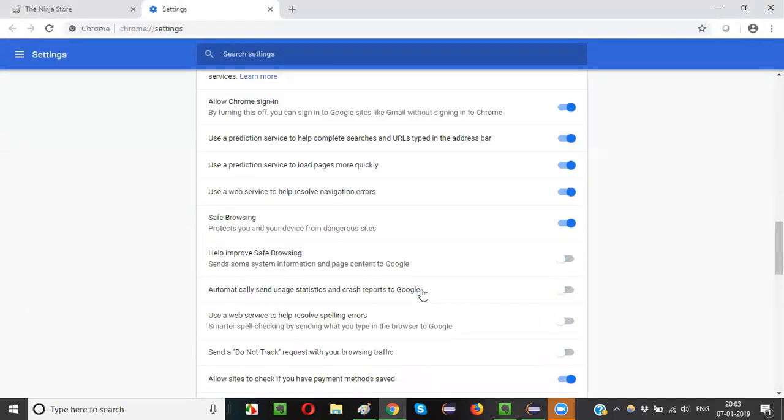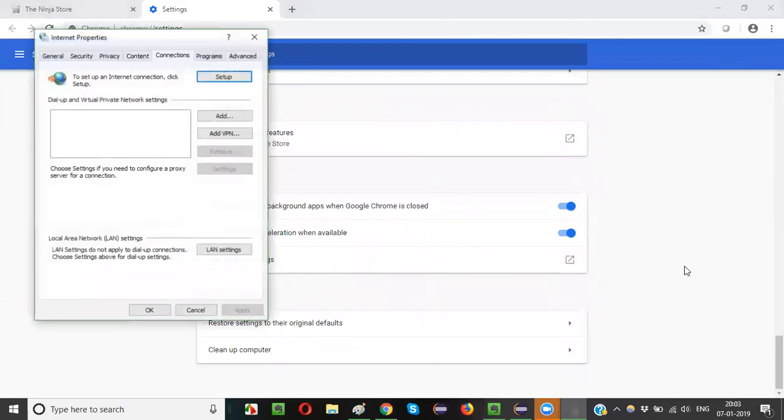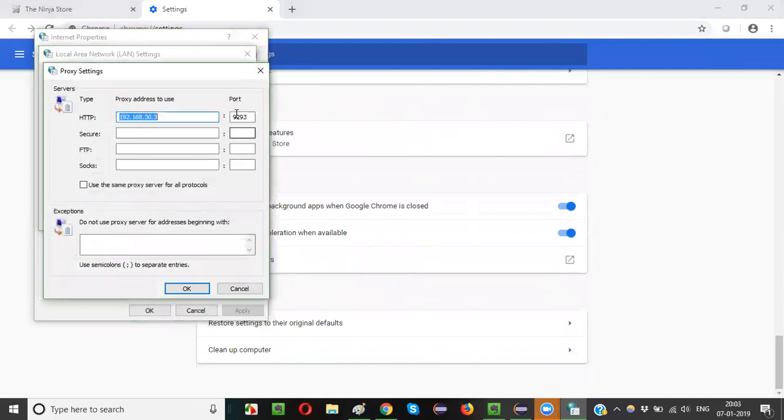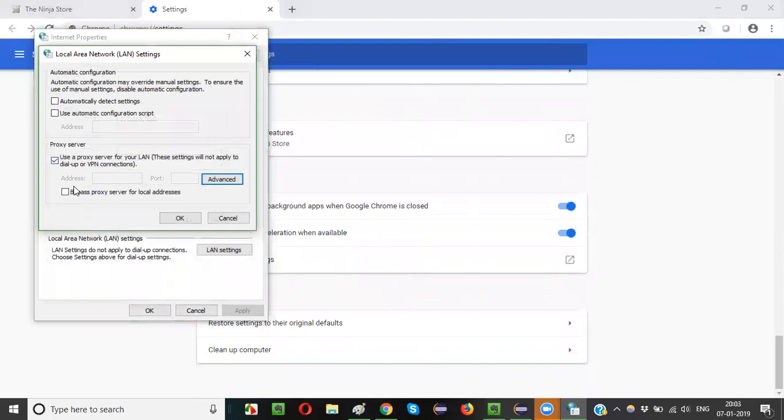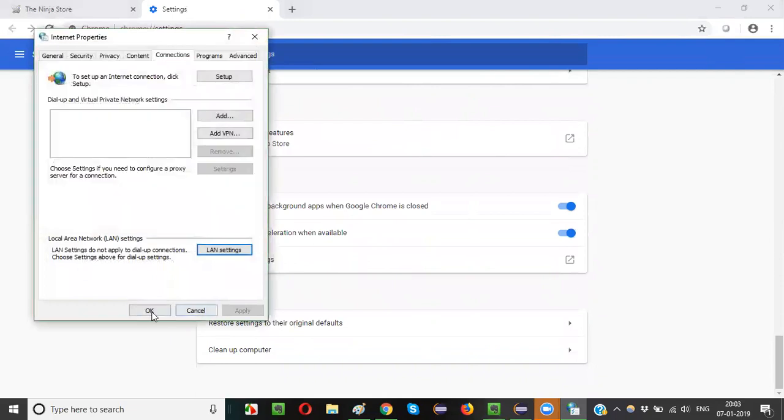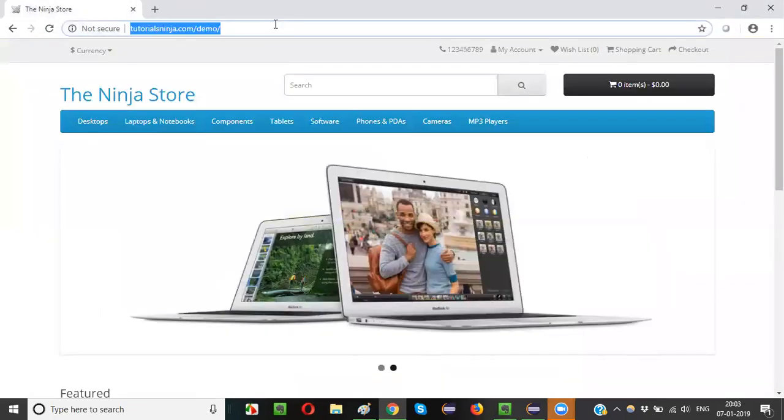Okay, in this Chrome browser, I'm going to change the proxy settings. Even though there is no proxy server, I'm trying to set it. Okay, LAN settings, advanced. So this is already there. Click on OK. So it's set now. Say OK, OK. Now try to browse this one.